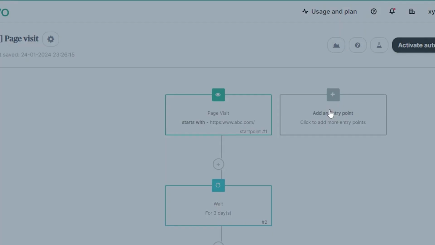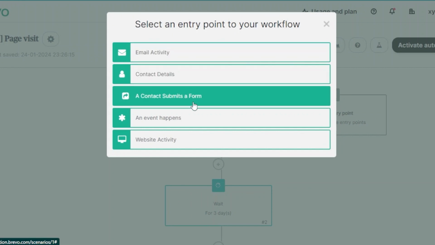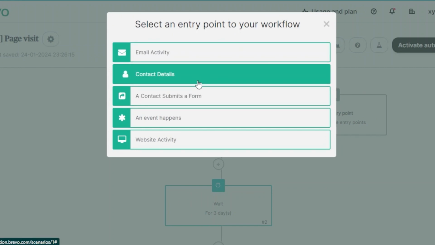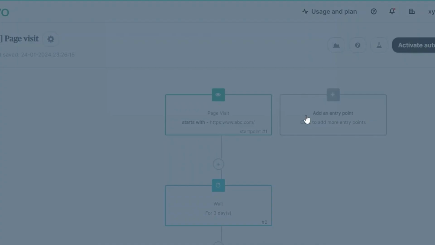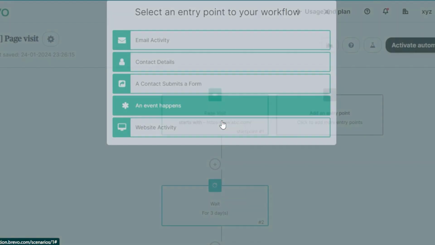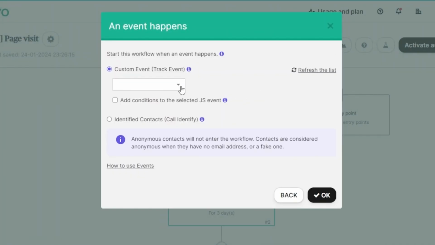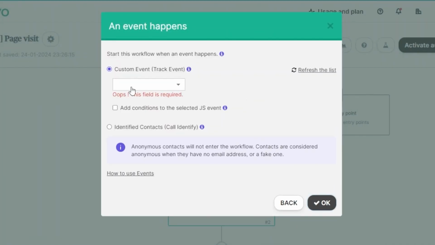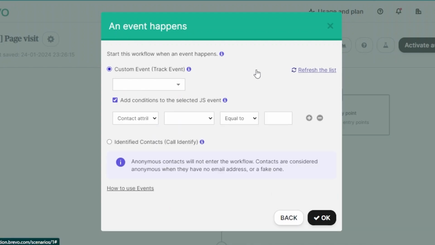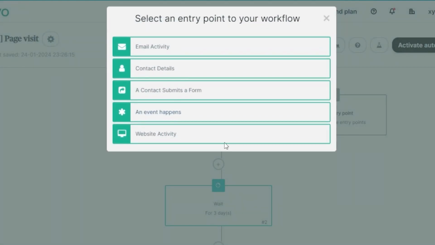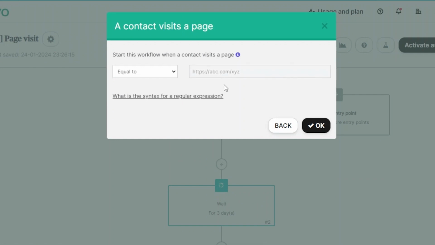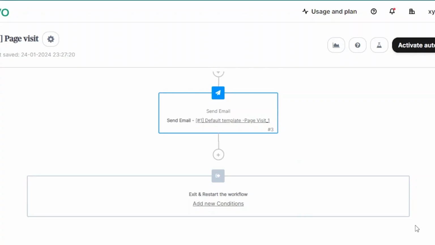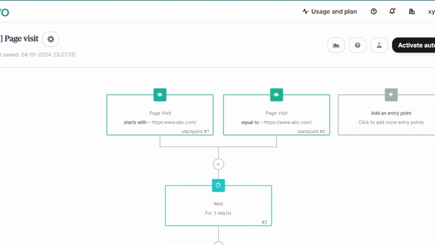I can also add an entry point, which is when they enter their contact details on an anniversary. Yes. But we're having a date missing, so whenever an event happens, it could be anything. Let's just go with it. Okay. We currently don't have any event coming up, so I can't really add that in. So, whenever a website activity happens, once again, I have to add in the website. And so, guys, this is really easy, and this is how I've added my automation.